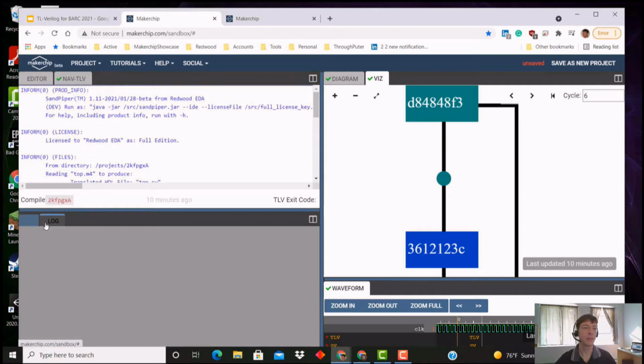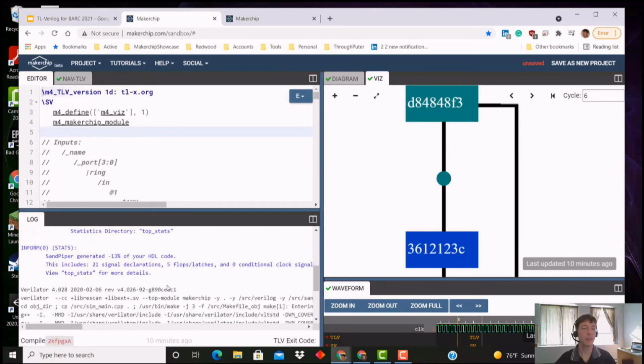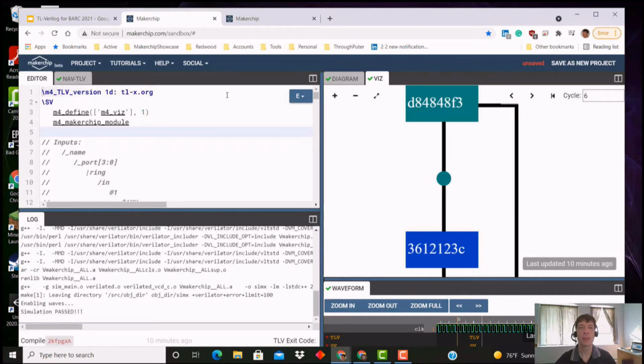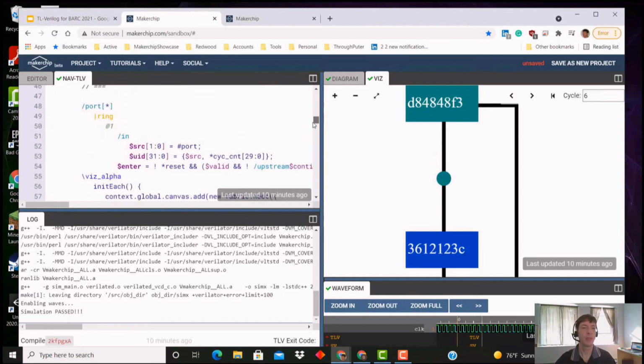And we can organize our session a little bit better. So you can see any errors and whatnot. Errors also show up in this nav-TLV tab, which is also representing your source code. This is how the tool interprets your source code. And this version of the source code is useful for debug.